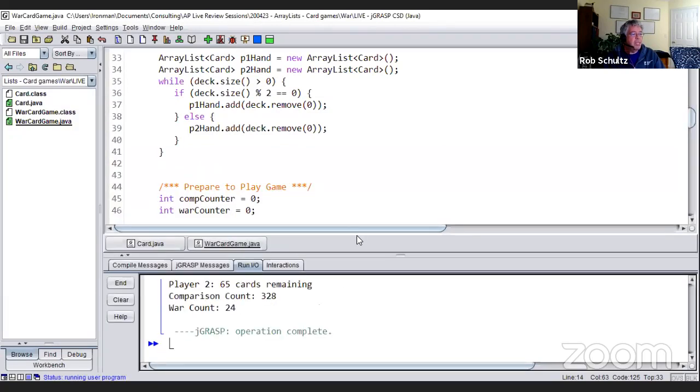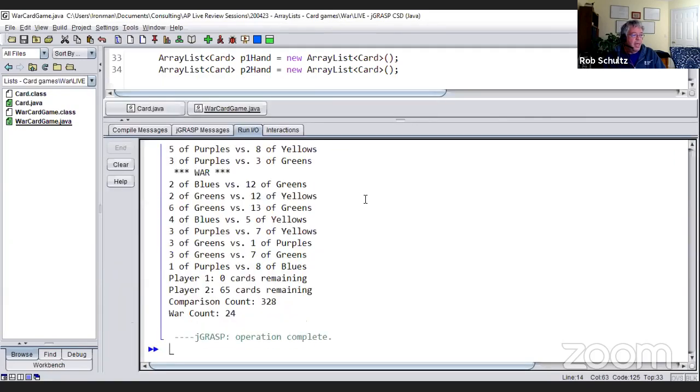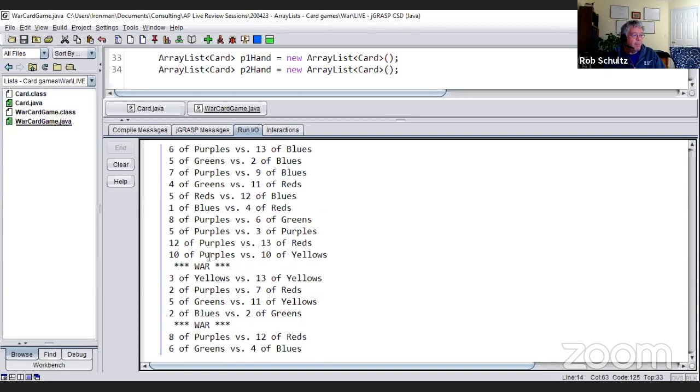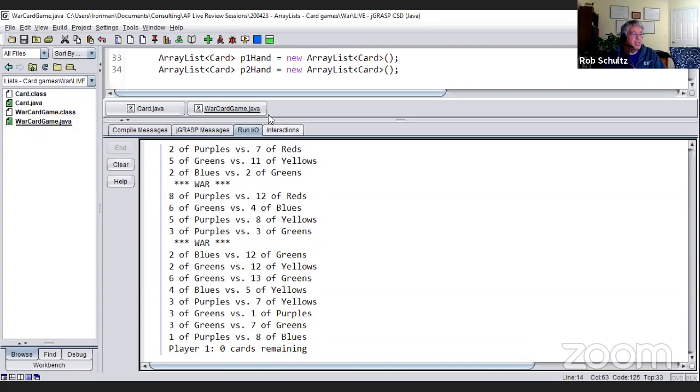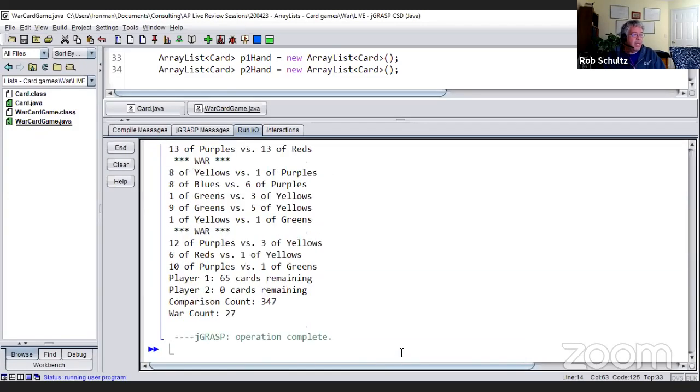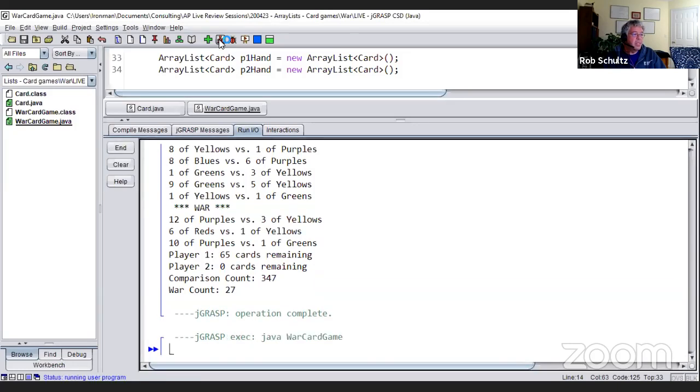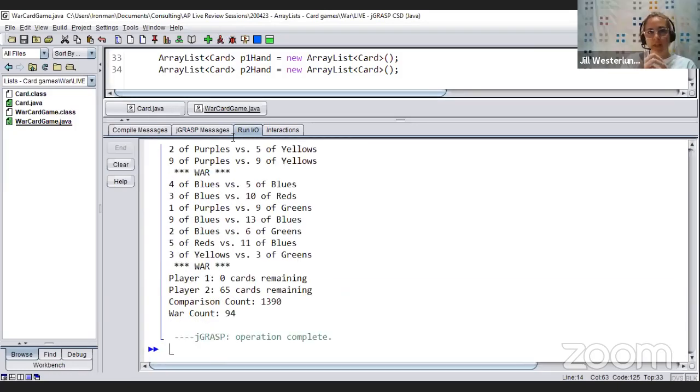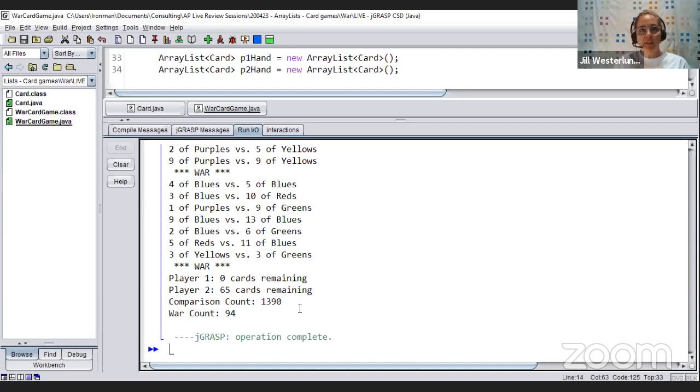But the point is, now we can run it over and over again. This time it had 328 comparisons with 24 wars. And we can back up and actually see the whole game play out. So we had a 10 of purples versus a 10 of yellows. So we declared a war, and then 3 of yellows versus 13 of yellows, and so on. And every time we run it, we're going to get something a little different. 340 comparisons, 347 comparisons.